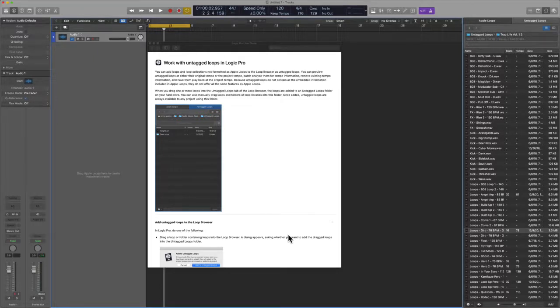Today, we're talking about untagged loops and why this should be of interest to you. It's simply because if you are a member of Splice, Sounds.com, Cymatics, any one of those companies that offers royalty-free samples, loops, one-shots, here you have an opportunity to import those third-party loops and make sure that they conform to the project tempo. Not only will they be readily accessible, but you will be able to implement them in your workflow in a much easier fashion.